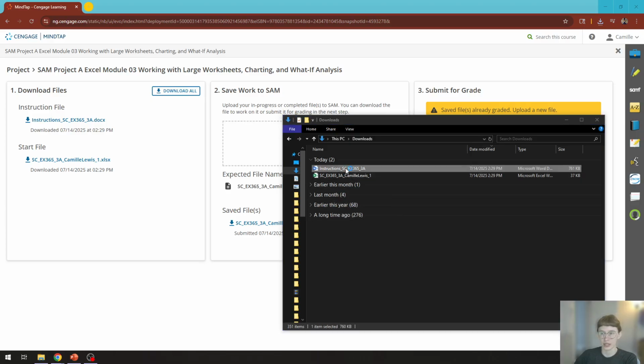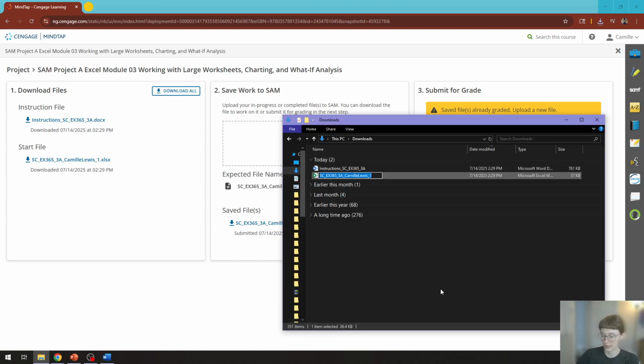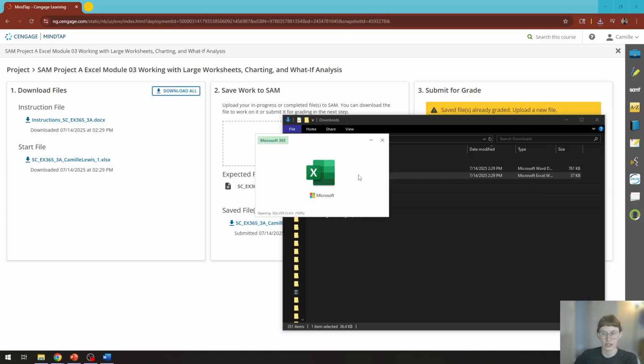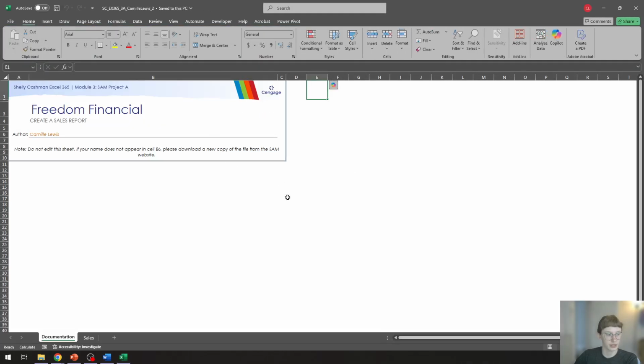I'll double click on the instructions to open those up, but I'll keep it on my second screen. And as always, I'm going to start by renaming my file and getting rid of that 1 at the end of the file name and adding a 2. Then I'll go ahead and open it up. And I'll click Enable Editing so that I can start making changes.